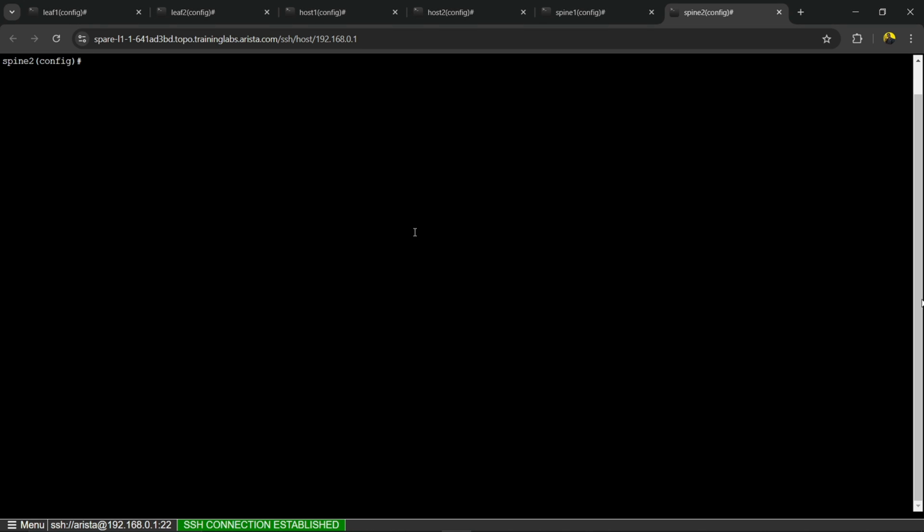So first of all we'll go to leaf one, and you can see we are currently in global configuration mode. So I can just go for interface ETH1, or I can use shortcuts. You can just type INT and press tab.